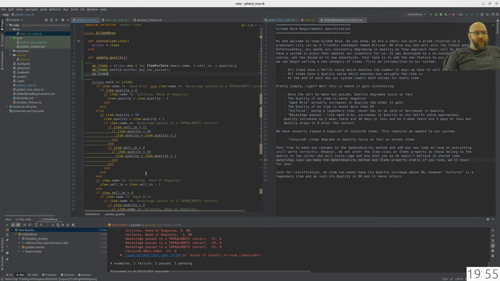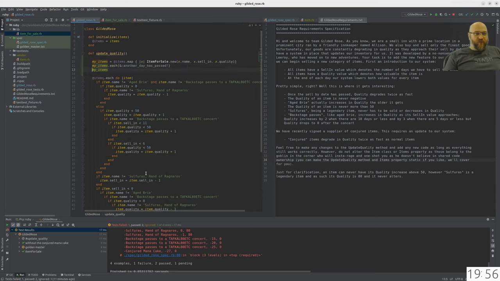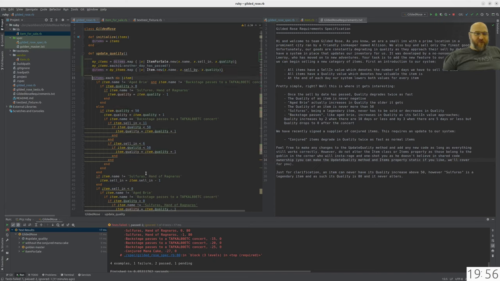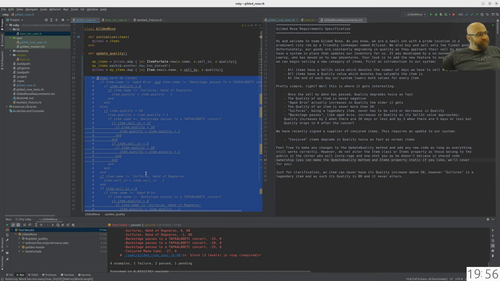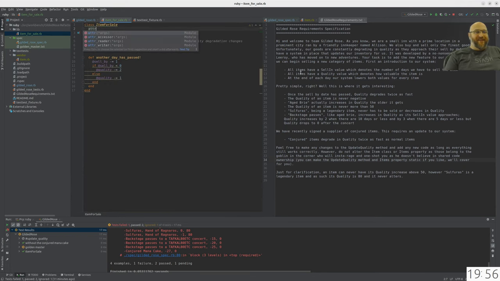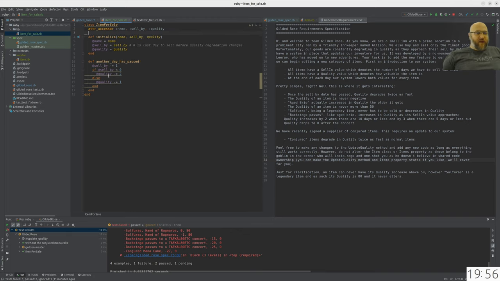So now I should be able to do my items... Well, I should be able to do... Oh no. Oh boy. I'm breaking everything. Items equals my items.map. And then this is going to be item.new x.name x.sellby x.quality. And now, this is the fun part here. I'm going to comment all of that out. And can't find sellby, really? It's right here. Oh, no, never mind. You can't find it because there's no accessor for it.